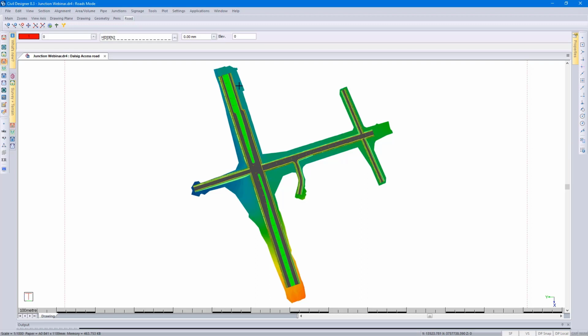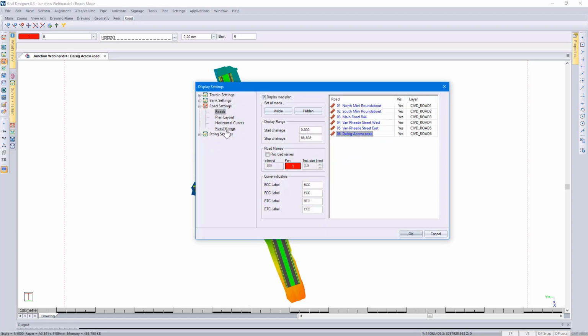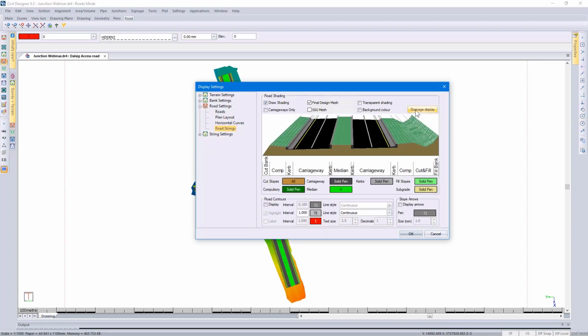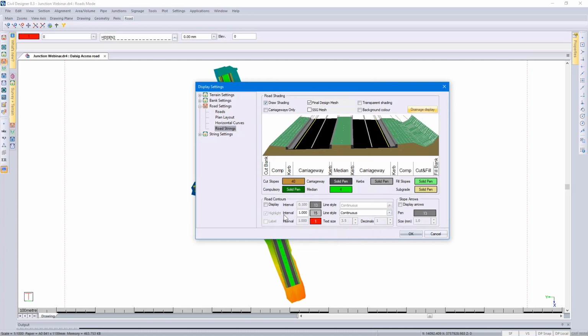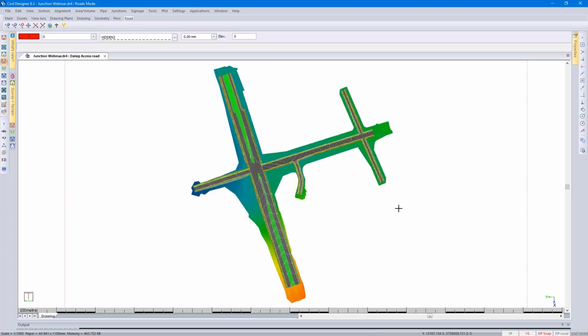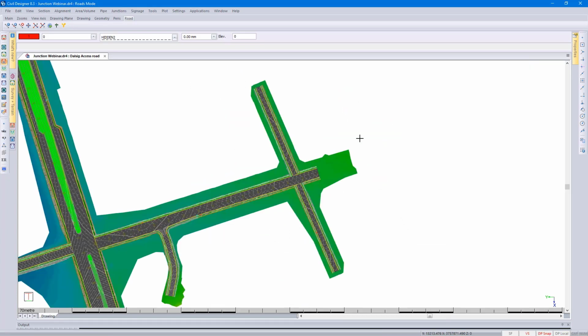Now, some tools that you can use for junction design verification is going to your display settings, selecting road strings, and specifying your drainage display. There you can ask Civil Designer to highlight where you've got flat slopes, put in high or low points, and then specify which settings to use. At the same time, you also have the option to display your road contours as well as your slope arrows. And using that, you have a nice graphical representation of what's happening on your design.